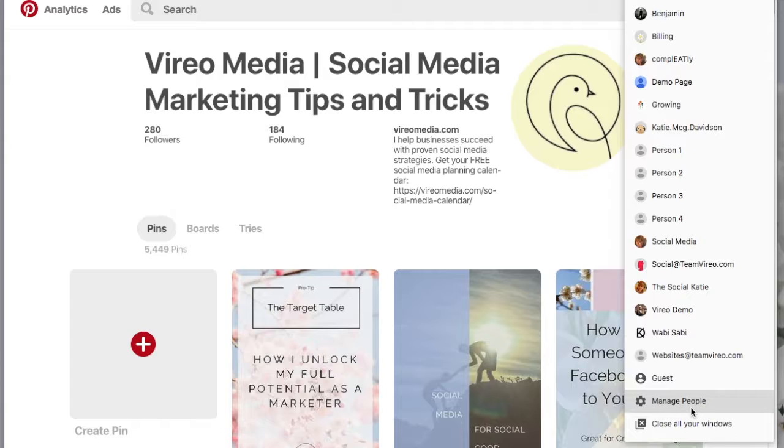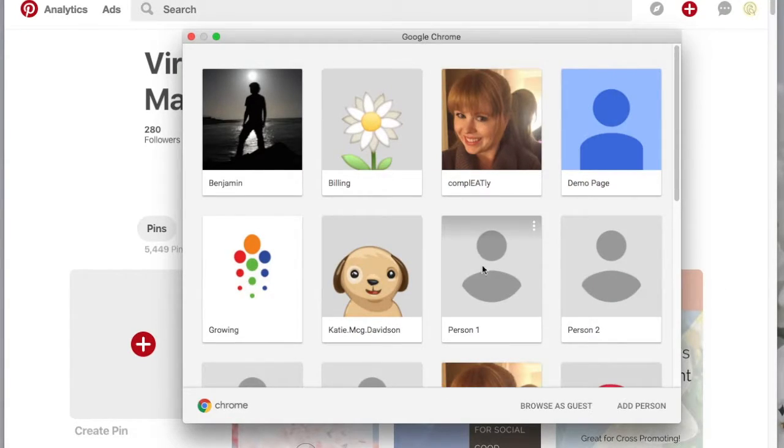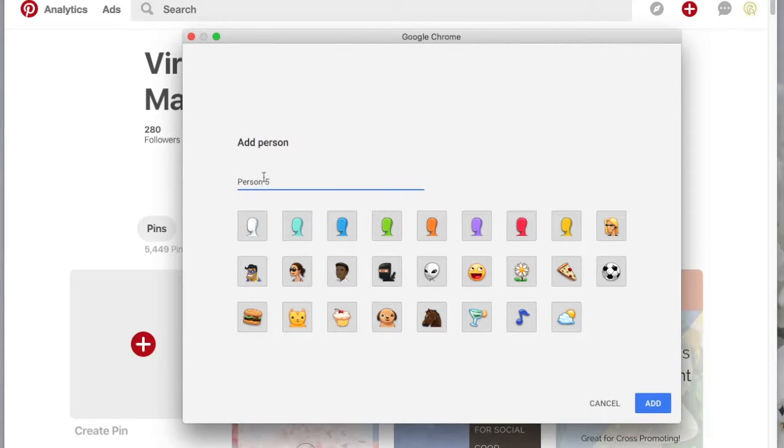Alright, so if I go ahead and click on Manage People, I'll be able to add a new person or browse as a guest. If you already have a Gmail account, I recommend you go ahead and click Add Person, and then give your person a sensible name. For example, I could do Pinterest demo. I think this flower looks cute. All right, I'm gonna go ahead and click Add.